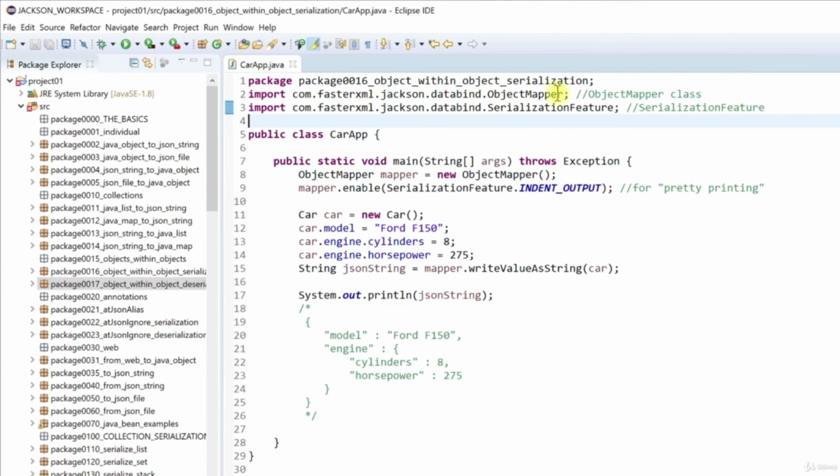So this import here allows us to use Jackson's object mapper class, and this import here allows us to use the serialization feature. So we have a class called carApp. It has a main method. We new the object mapper, and then right here, mapper.enable, where we are feeding it SerializationFeature.INDENT_OUTPUT. That's for pretty printing. Basically, if you have a complex nested JSON object, it could be difficult to read. Feeding that parameter into mapper.enable will make the output easy to read.